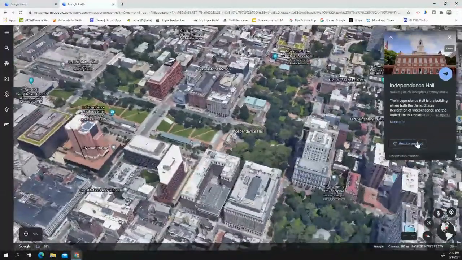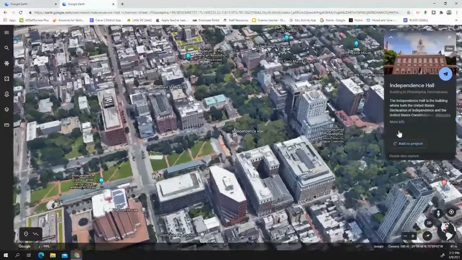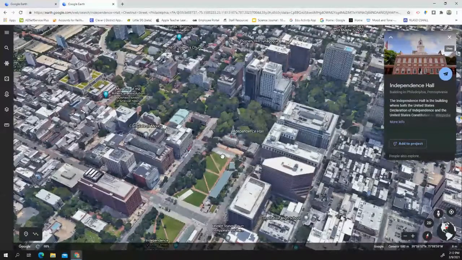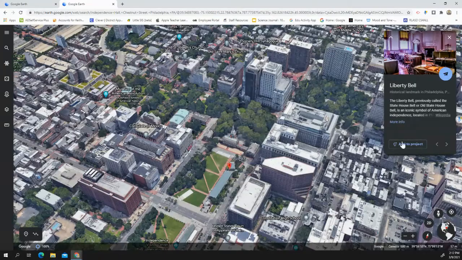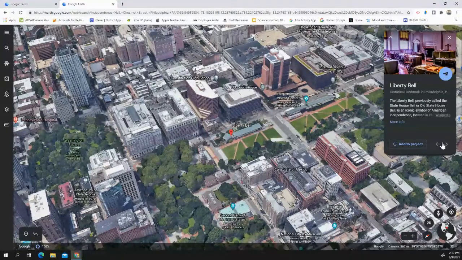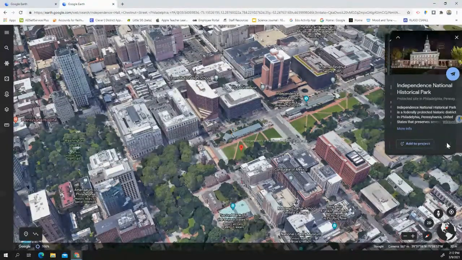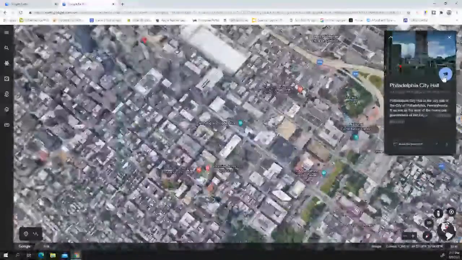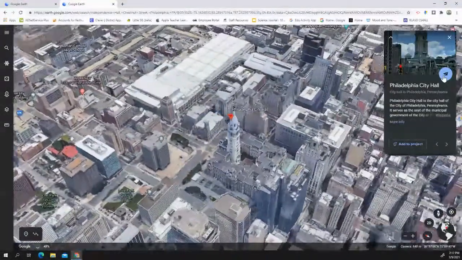Now this add to project is a really cool feature. We're going to get to that in the next 2 or 3 videos. So hopefully you stick around and come back for those. We click on people also explored. You see the Liberty Bell? If we click on this little paper airplane, it's going to automatically take us right to the Liberty Bell. It really didn't move us too far. So let's see if we can. Here we go. Let's go to City Hall. See, automatically drops you off right there.